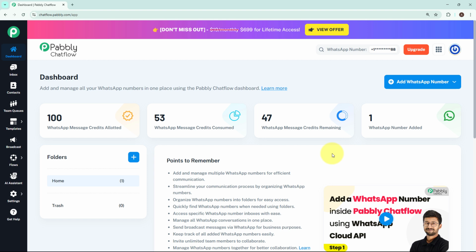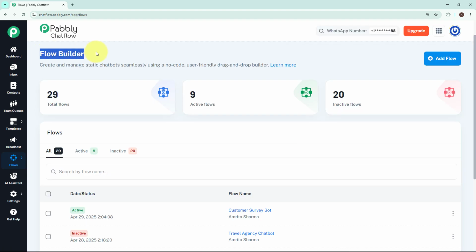Now let's begin the process of creating a chatflow. For that, go to the Flow section and then click on Flows. You will reach the Chatflow Builder page. Here you can see the total number of flows, your active flows and inactive flows. To create a new flow, click on Add Flow.